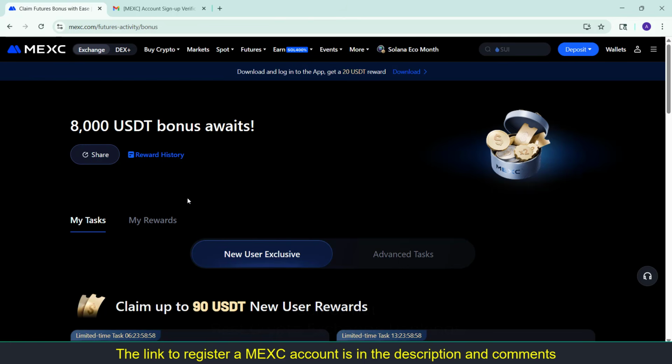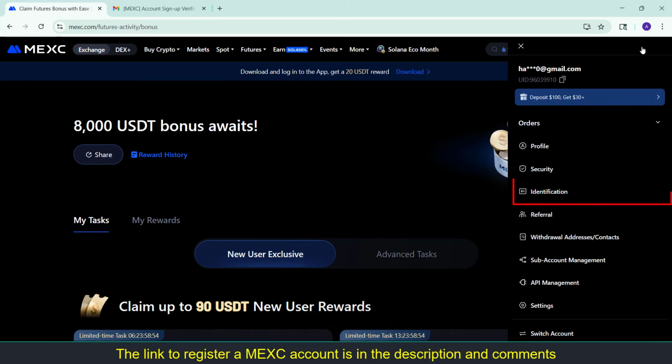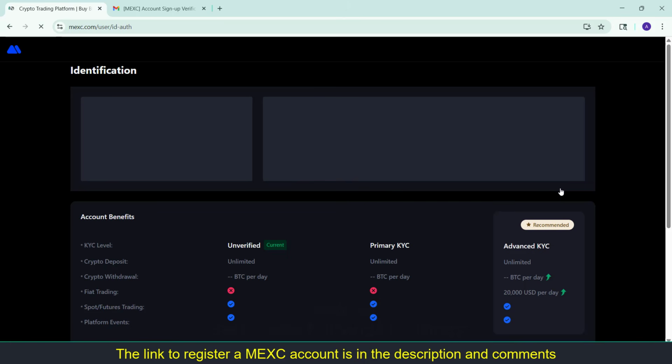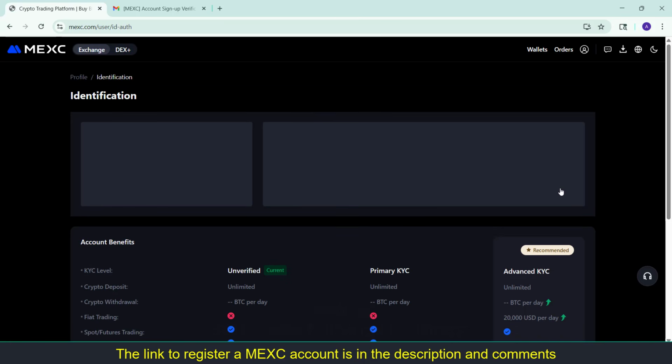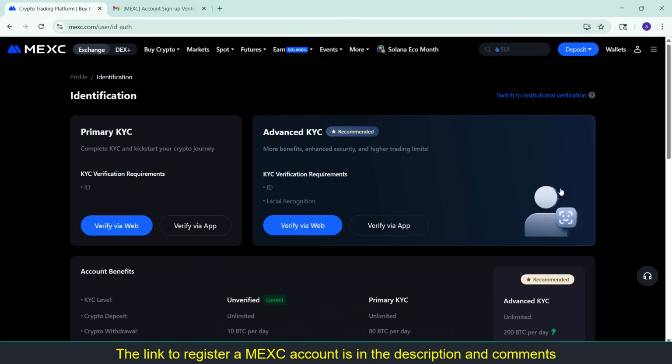Now, you need to verify your account. Click here. Then click Identification. There are two types of verification, primary KYC and advanced KYC. You should choose advanced KYC to unlock more benefits, enhance security, and higher trading limits. You can verify via web or verify via app.